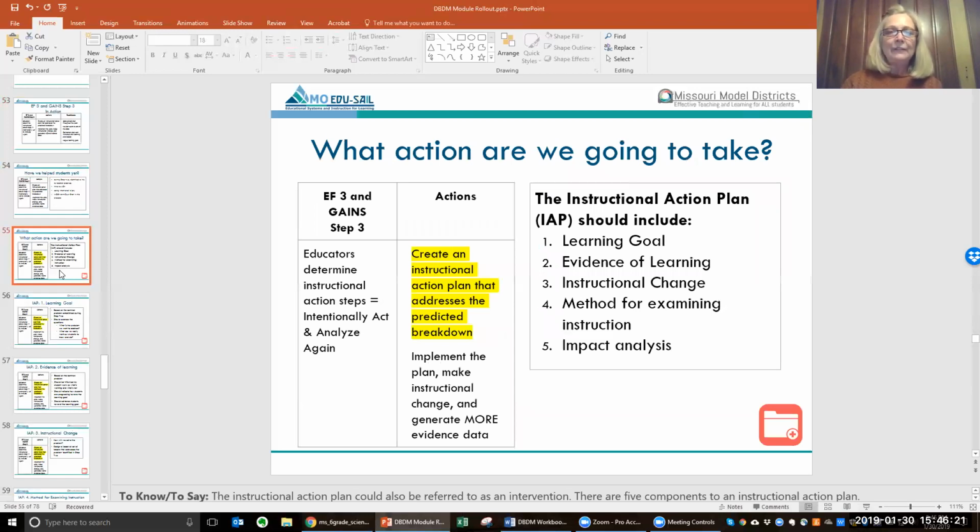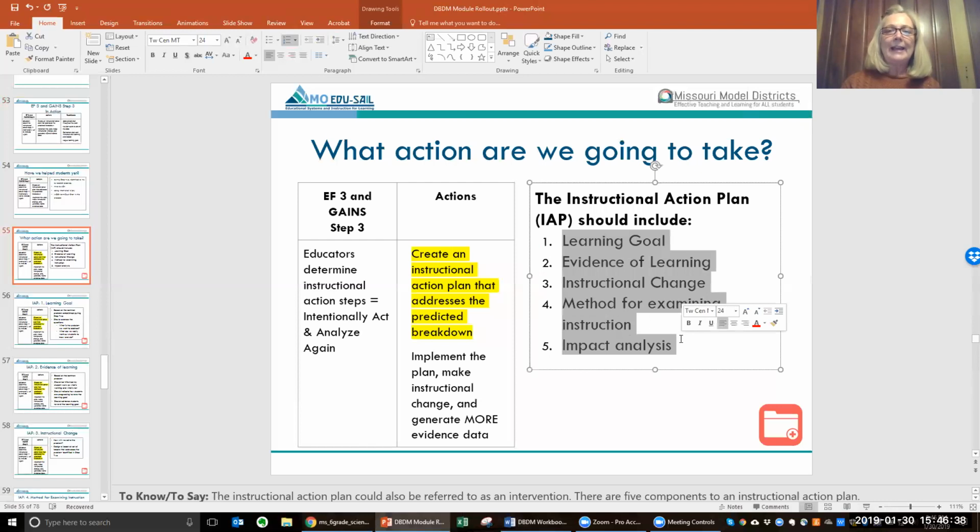What we'll have to do is create an instructional action plan. We need a very intentional way to make sure that actions take place. The instructional action plan includes 5 components: the learning goal, the evidence of learning, the instructional change, the method for examining instruction, and the impact analysis. We'll take a quick look at each of these components of the instructional action plan.